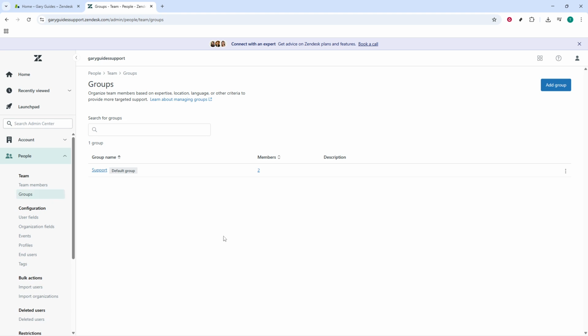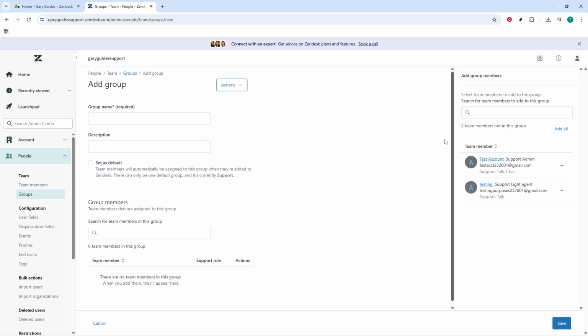To add a new group, click the button labeled Add Group or Create Group. You'll land on a setup screen where you can define what this group is for. Start with a clear, descriptive name. Think in terms of function rather than individual people. Names like Billing Team, Refunds Queue, or Tier 2 Support make it obvious who should be in the group and what kind of tickets they'll handle.